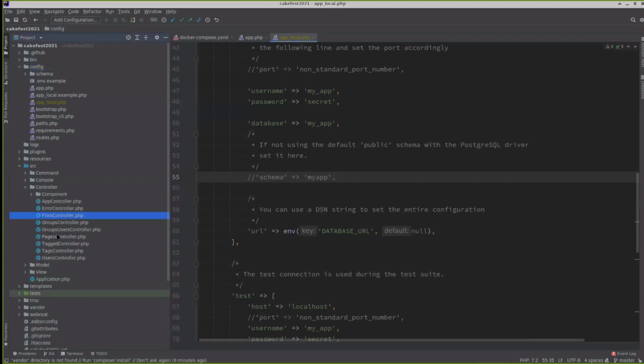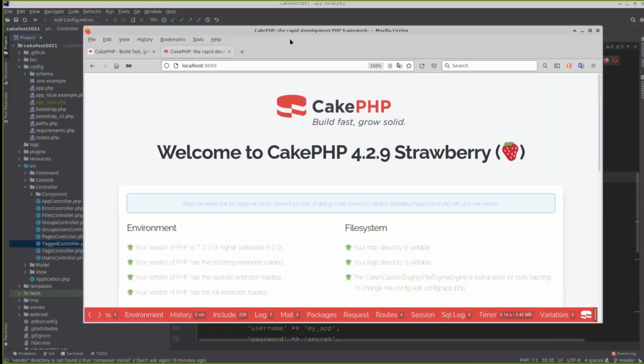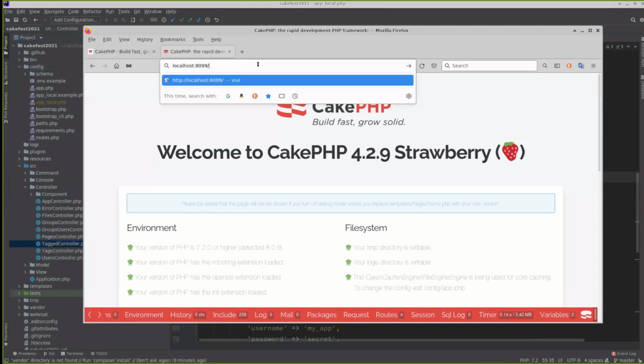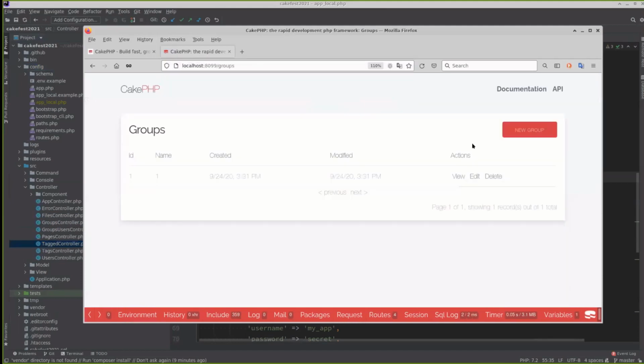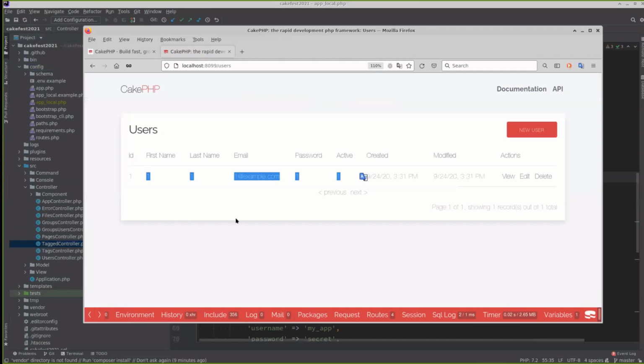So if you go back here, you will see now we have some controllers. We have files controller, groups controller, tags controller, and so forth, right? If you go to your application, that should kind of work now. If you go to groups, you will see a group, name one. If you go to users, you will see a user, right? All fake data, example, everything clear and easy, so we can just start baking, right?